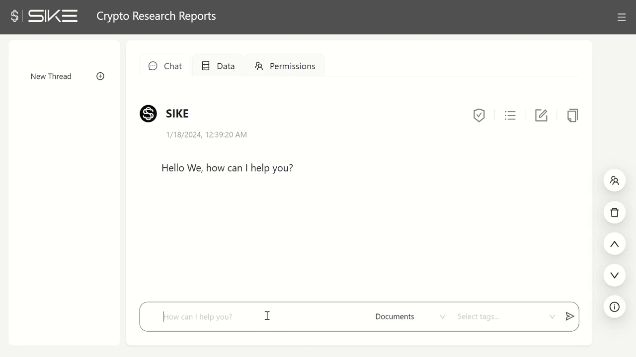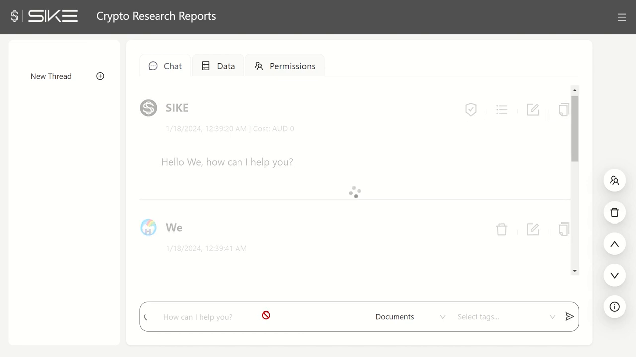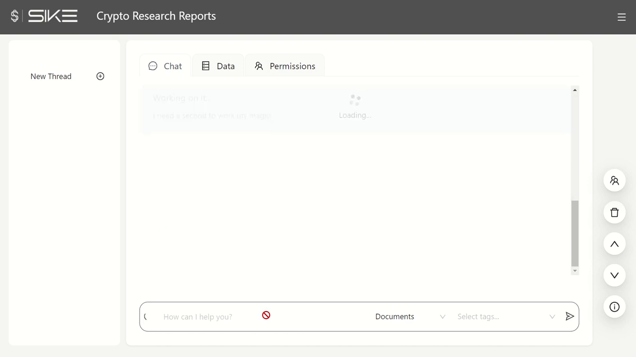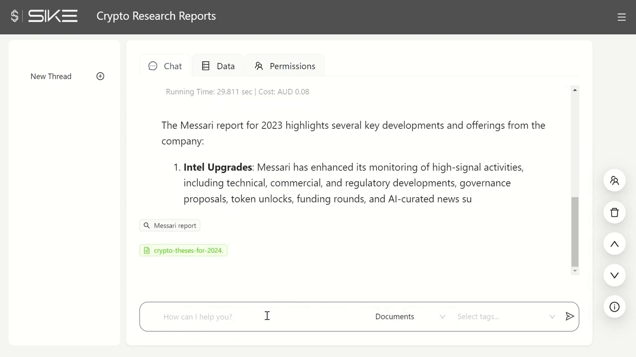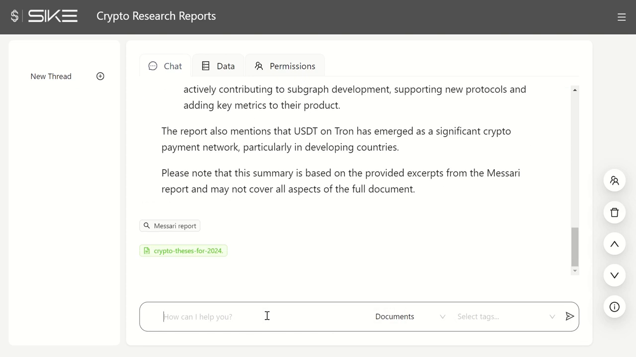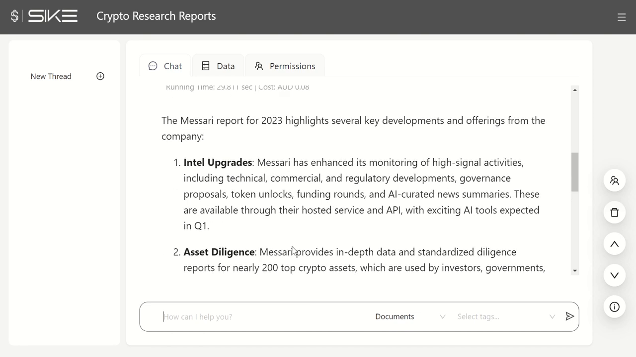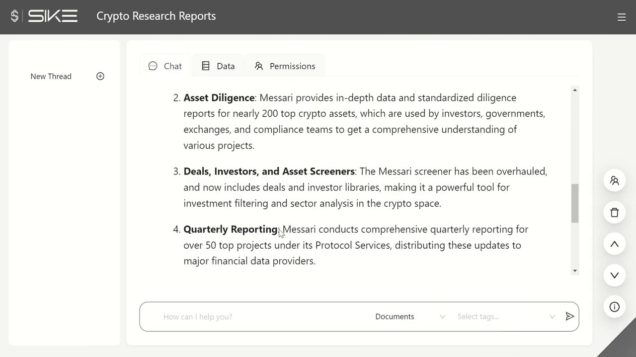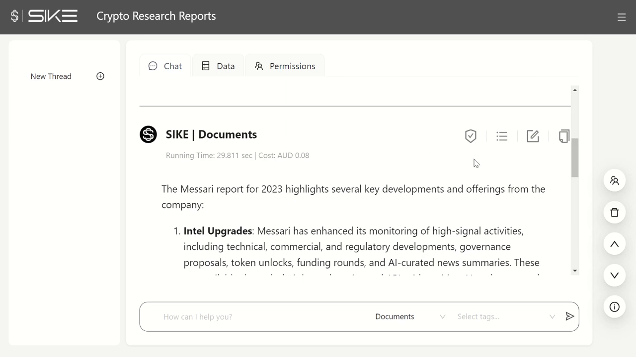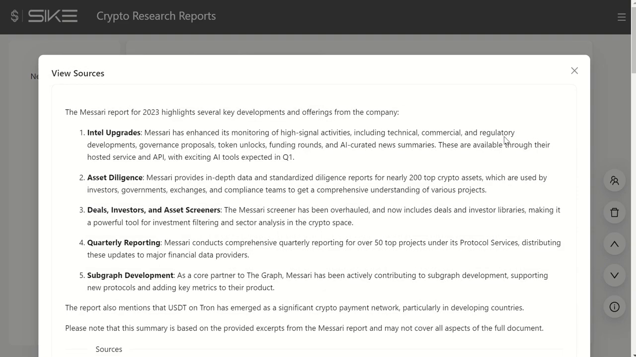Now, let's ask a question. Now we just wait for the query to load. We sped this up, but you can see how long it took in the response. Here we have a response with various highlights of the report, which we can dive into further. Next, let's take a look at the sources area, which shows the sections of the report which led to those answers.